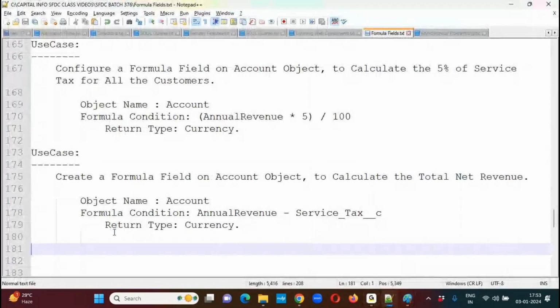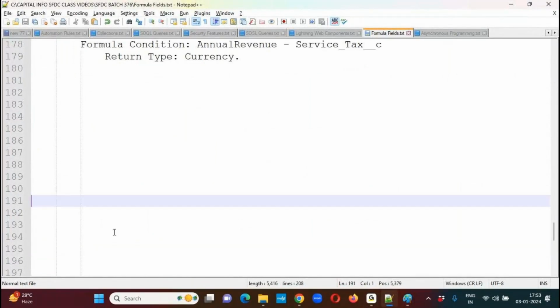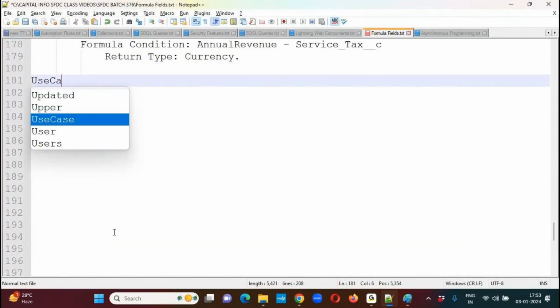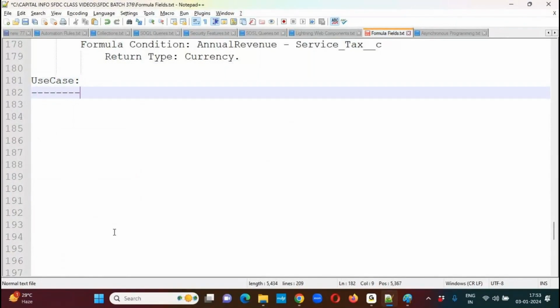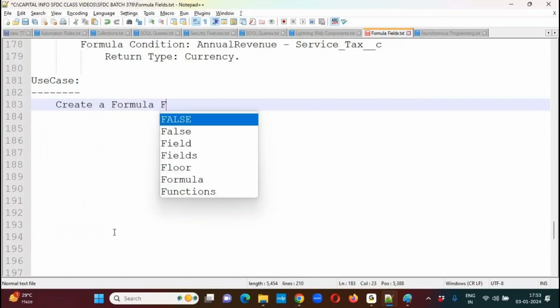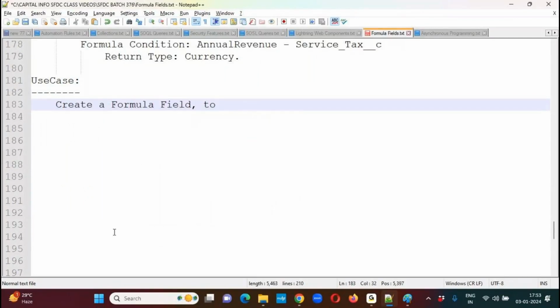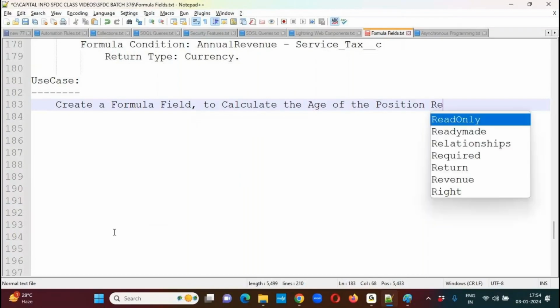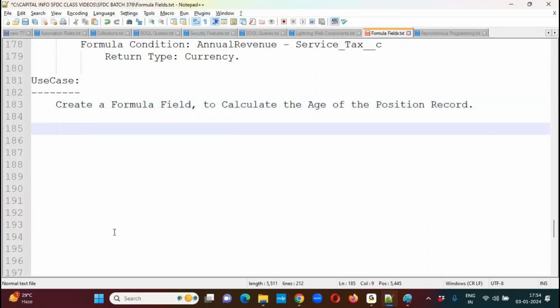Now make a note of this formula. Create a formula field to calculate the age of the position record.